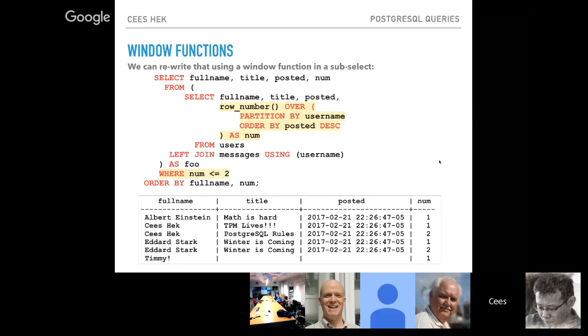And that gets us the exact same data that we had in our lateral query in a slightly different way. We don't need the num column at the end, but I've included it just to show you how it creates those numbers. So the first 2 messages for Ned Stark are marked as 1 and 2. He's a bit boring. He just says the same thing over and over again.